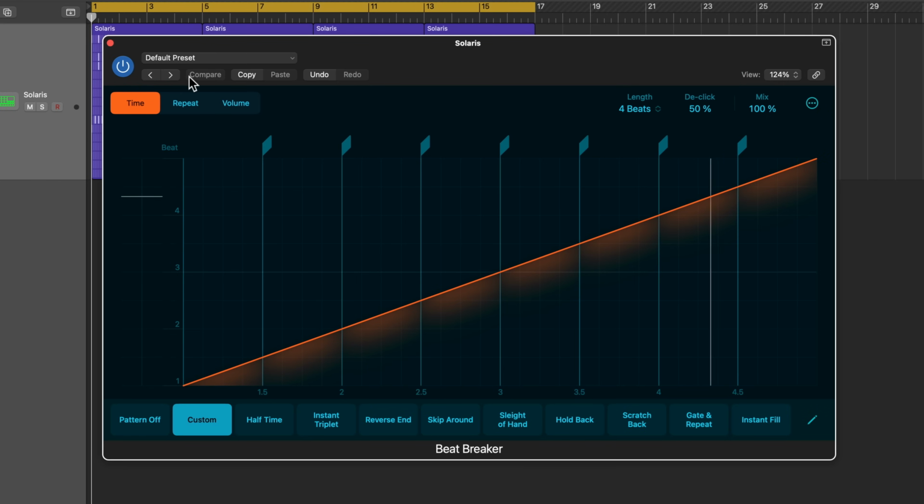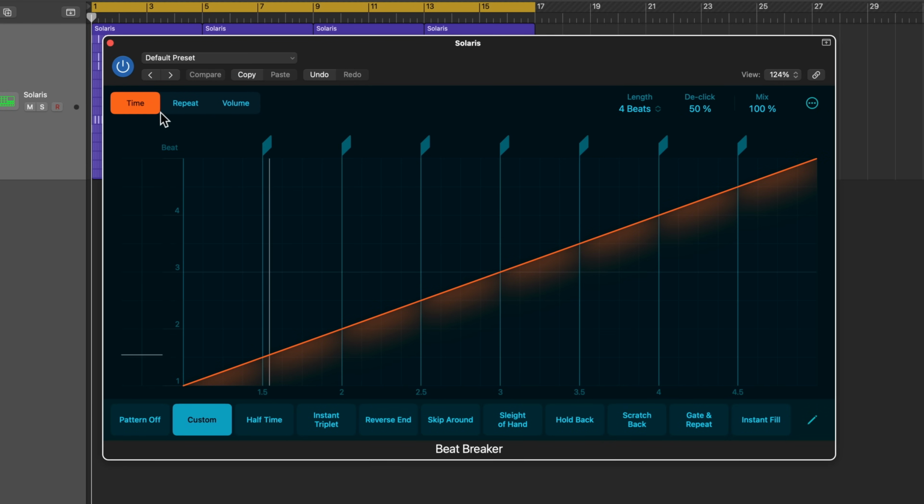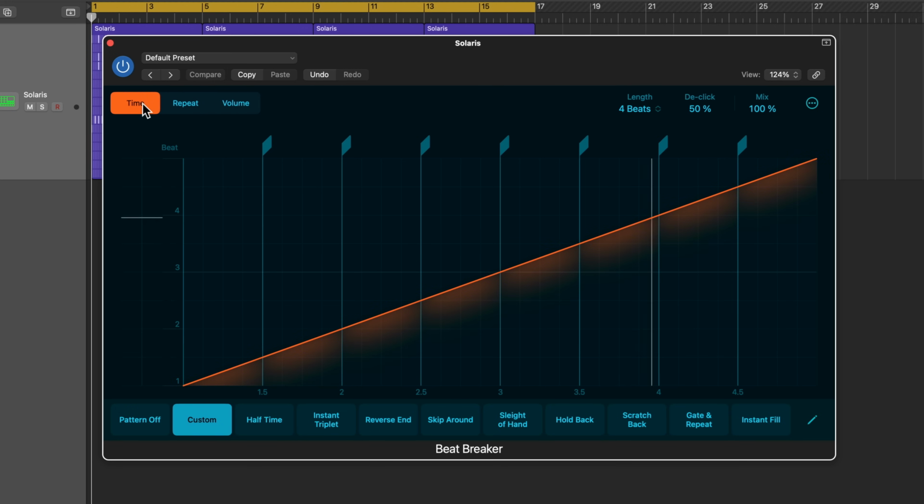Each of these are different edit modes, and they can actually all be used together. So you can simultaneously have time, repeat, and volume modulation applied to each slice. So before I even get into using presets, let's just talk about the time edit mode and how this works and how you can use this to slice up and change the timing of your input audio. So I'm going to start by just playing back my 4-beat loop here, and you can see that the length of the loop within Beat Breaker is 4 beats as well.